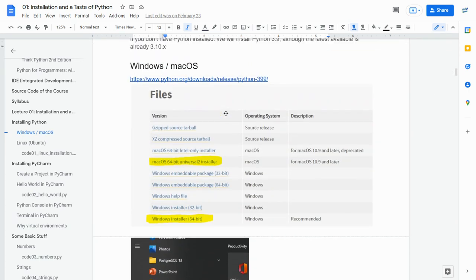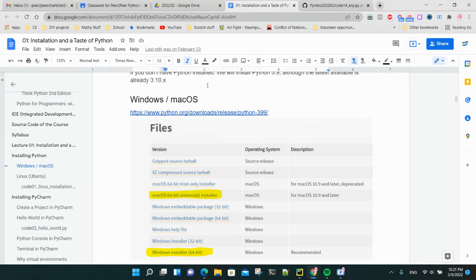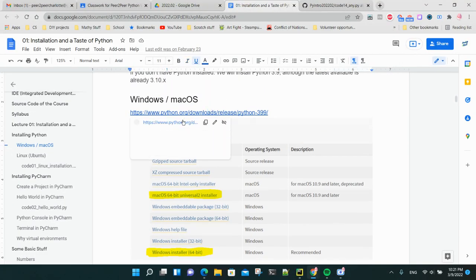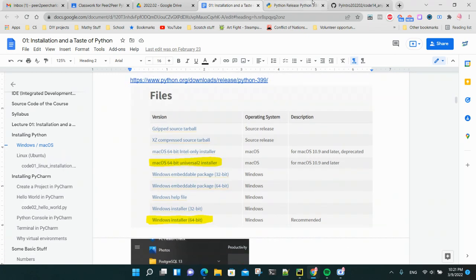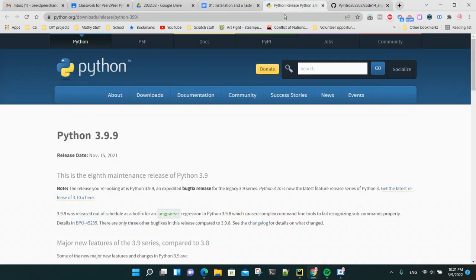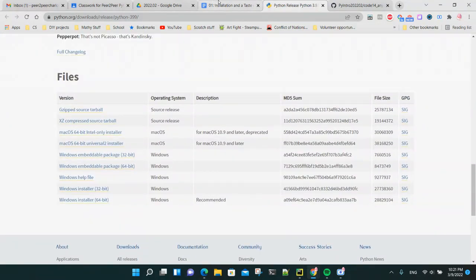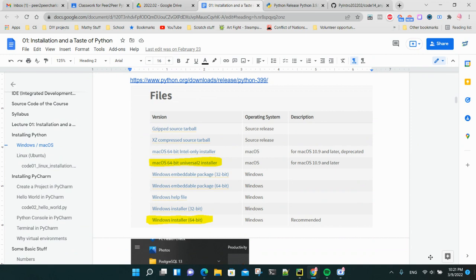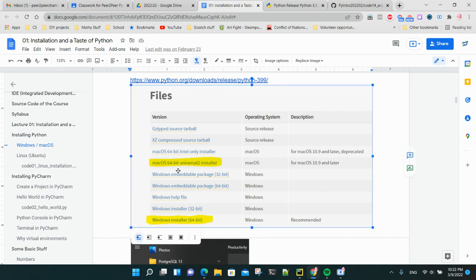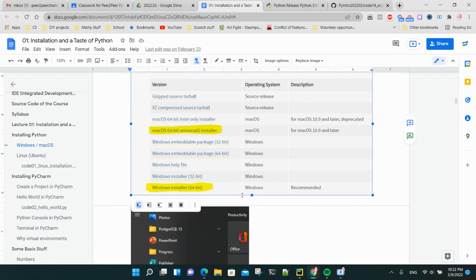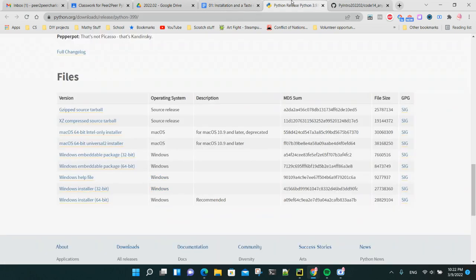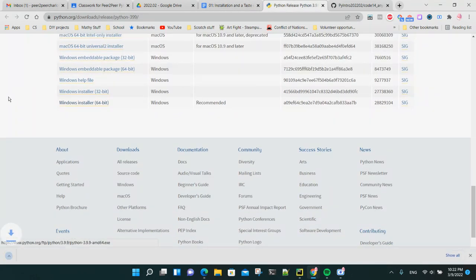I use a Windows computer, so the way this is going to look to me is going to be different than if you're using a Mac. But what you want to do is go to this link, click on the link, and then scroll all the way to the bottom where you're going to see this little table of files. If you're using a Mac, click on the highlighted link that says Mac OS, and click on the highlighted link that says Windows if you are using a Windows computer.